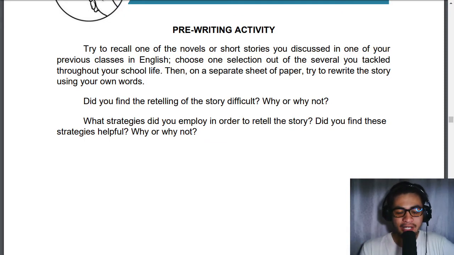Then the questions are here: did you find the retelling of the story difficult? Why or why not? What strategies did you employ in order to retell the story? Did you find these strategies helpful? Why or why not? So basically, what you will put in your notebook as the answer are these questions.